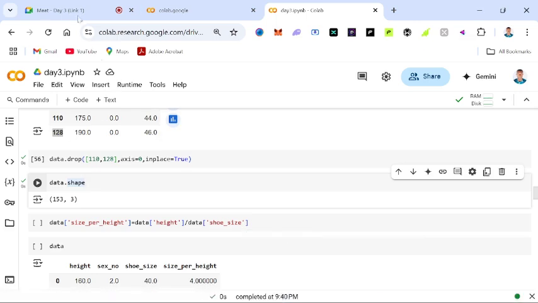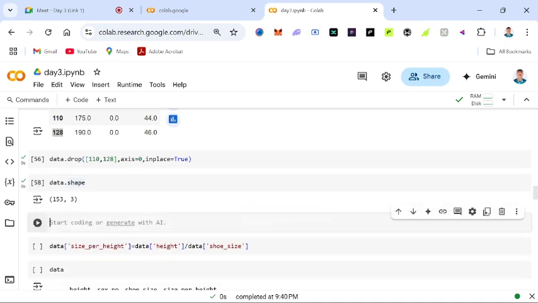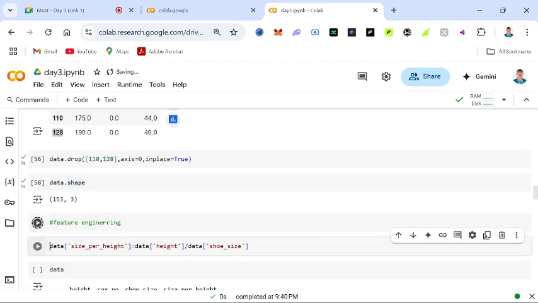So that is how to remove rows that are not important. Before I proceed to the next method of data preprocessing, which we call feature engineering, I will give room for questions.